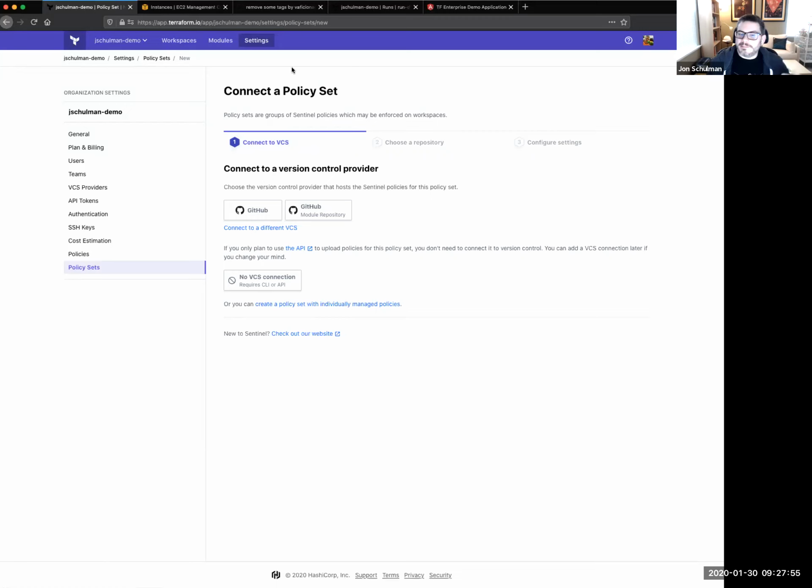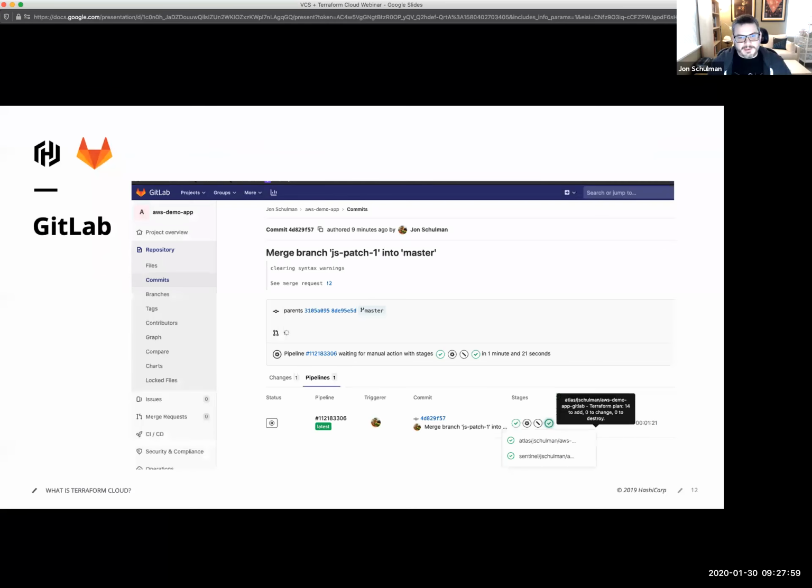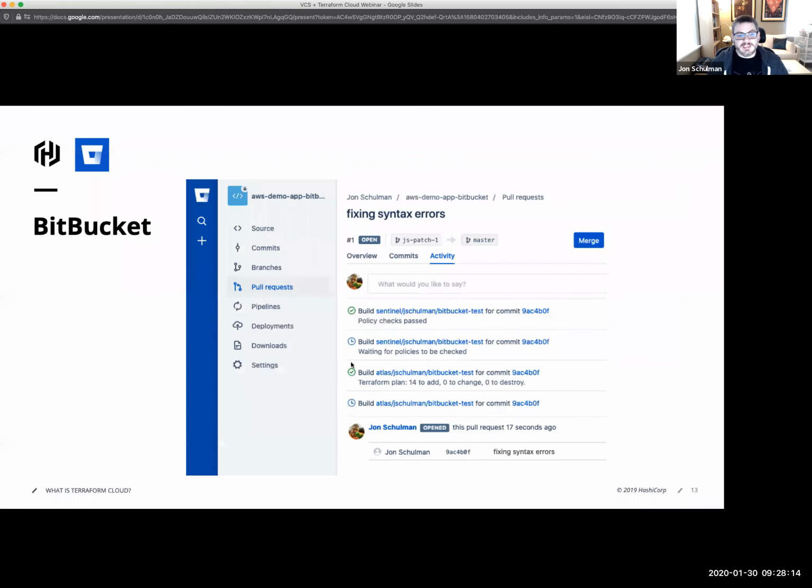So that sort of wraps up the demo portion. Now, as promised, I don't have time to do these for each of you, for each of these different flavors of VCS provider, but the same functionality is available for GitLab, where we have this integration with their merge requests and their pipelines. Bitbucket, same sort of deal.